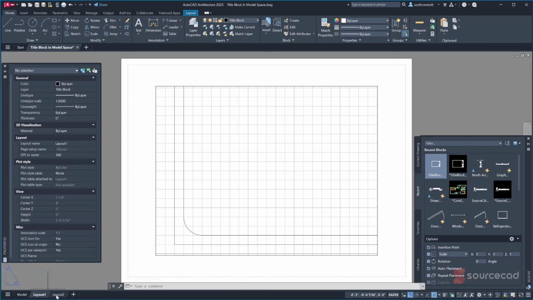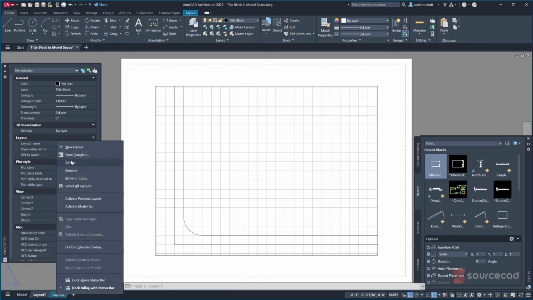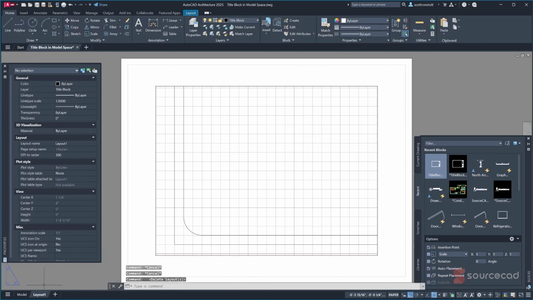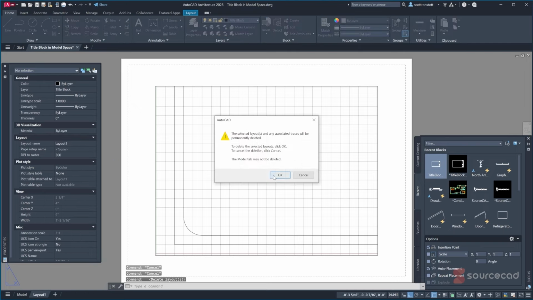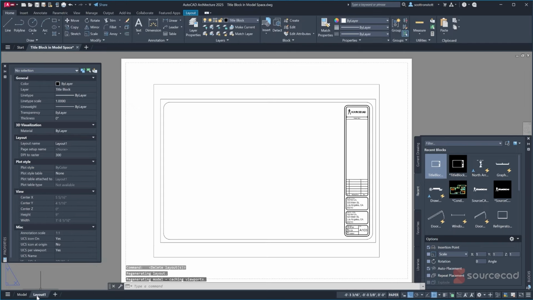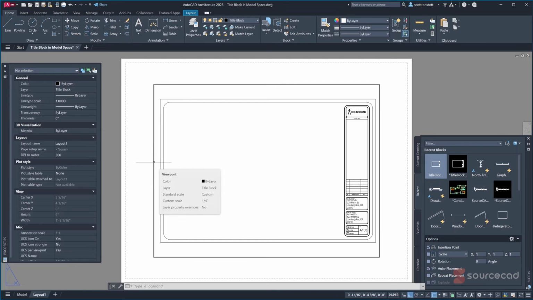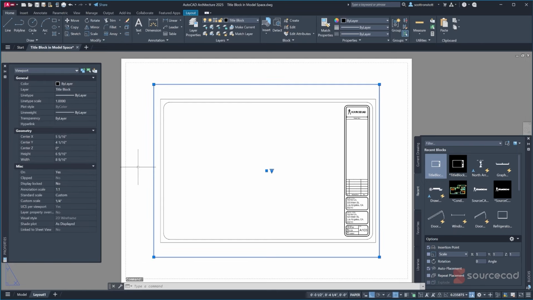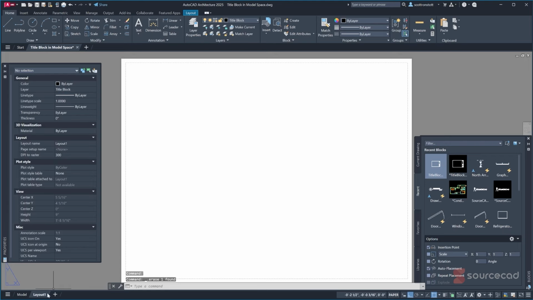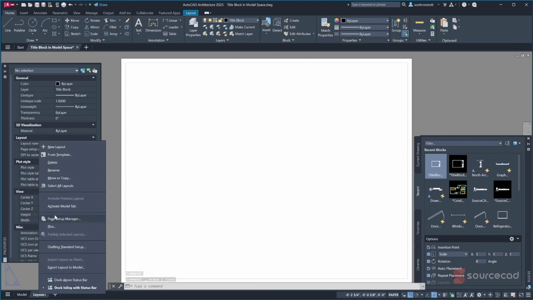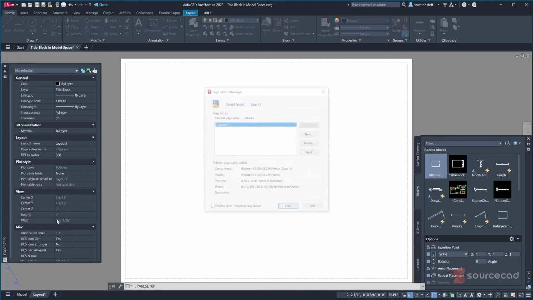But what I'd like to do is actually delete these. I'm going to right click on layout 2 and say delete. And you can't delete this one, but if you try, it will just recreate a new layout one that has a simple viewport, and that's it. So I'm actually going to erase that viewport for now and start from scratch. So here on layout 1, I'm going to right click and go to the page setup manager.